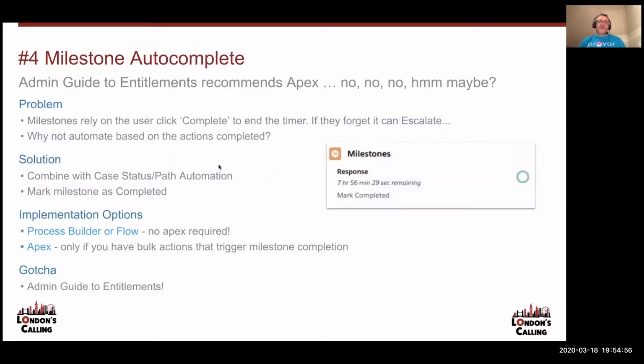Firstly then, Milestone Autocomplete. If you're not familiar with milestones, you may have seen it in demonstrations. Milestones is this feature where you can basically represent an internal or an external SLA within a case and have a countdown clock in real time that's showing you the amount of time remaining before you breach or the next event's triggered. And you can have logic around acting on when those breaches occur. It's quite good for reporting. Most customer service organizations should be making use of milestones if they're not already.